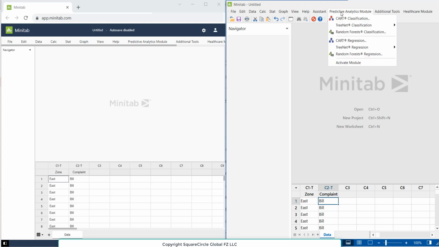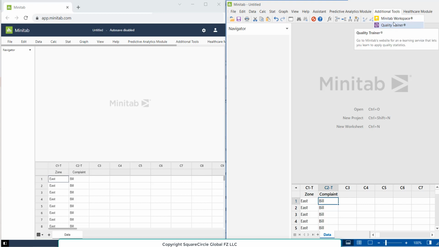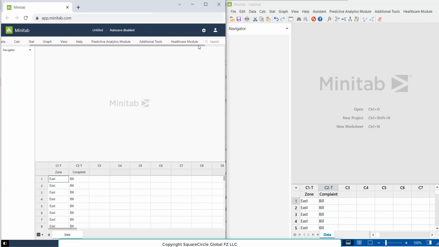Now there are other menus also, like the predictive analytics module if you have purchased it, which is an additional set of tools from Minitab that you can connect from the desktop application. And there is the healthcare module. These are also available here. If you have purchased them, you will see them.